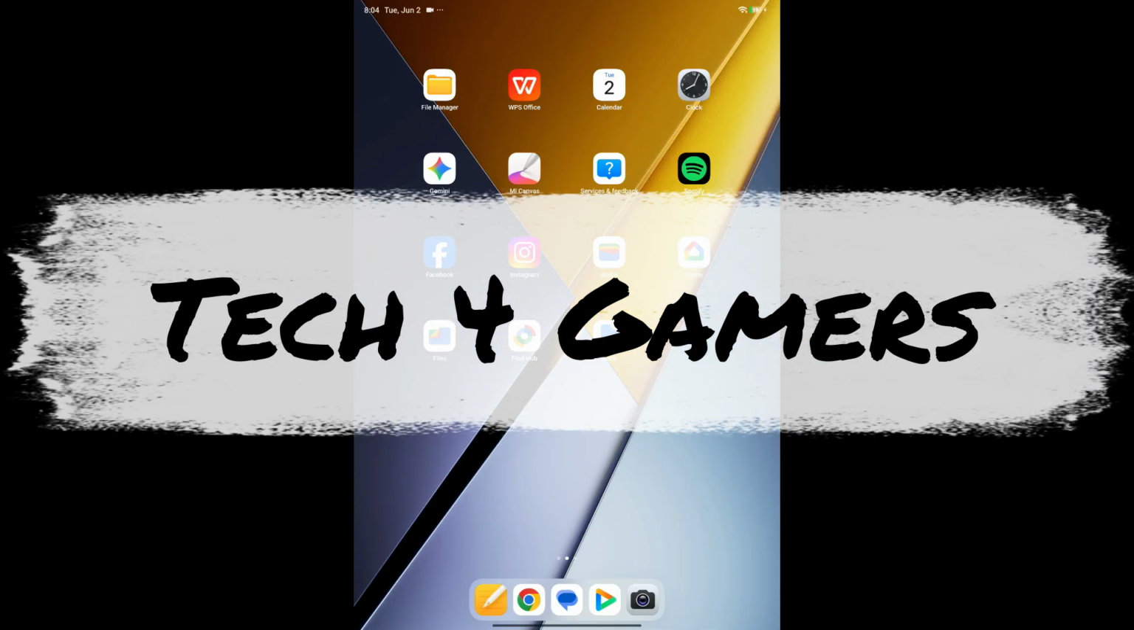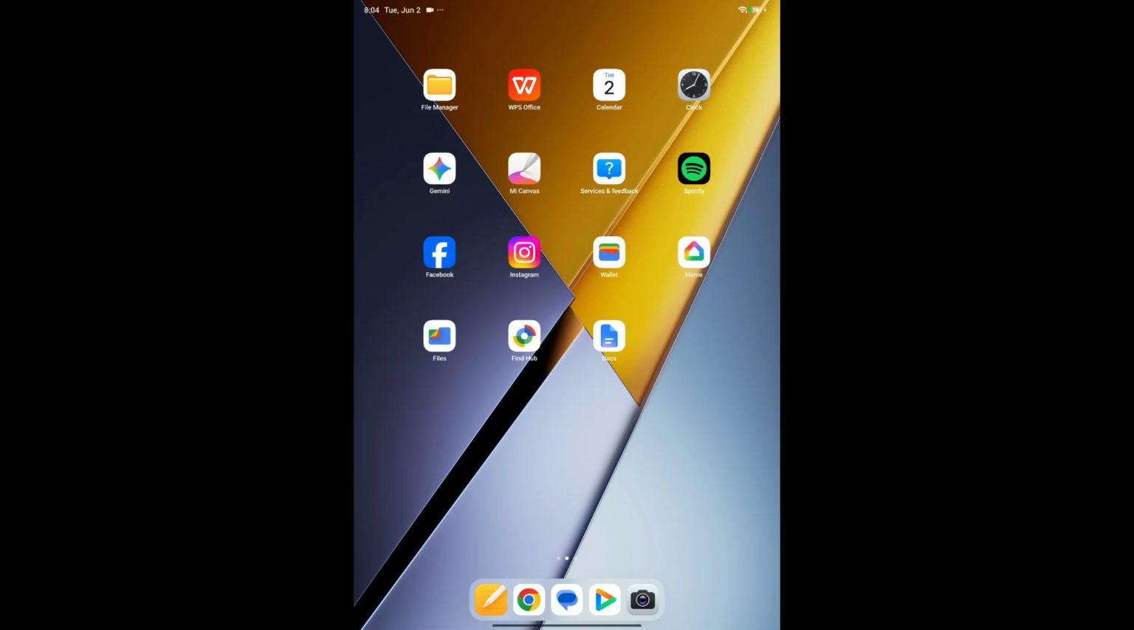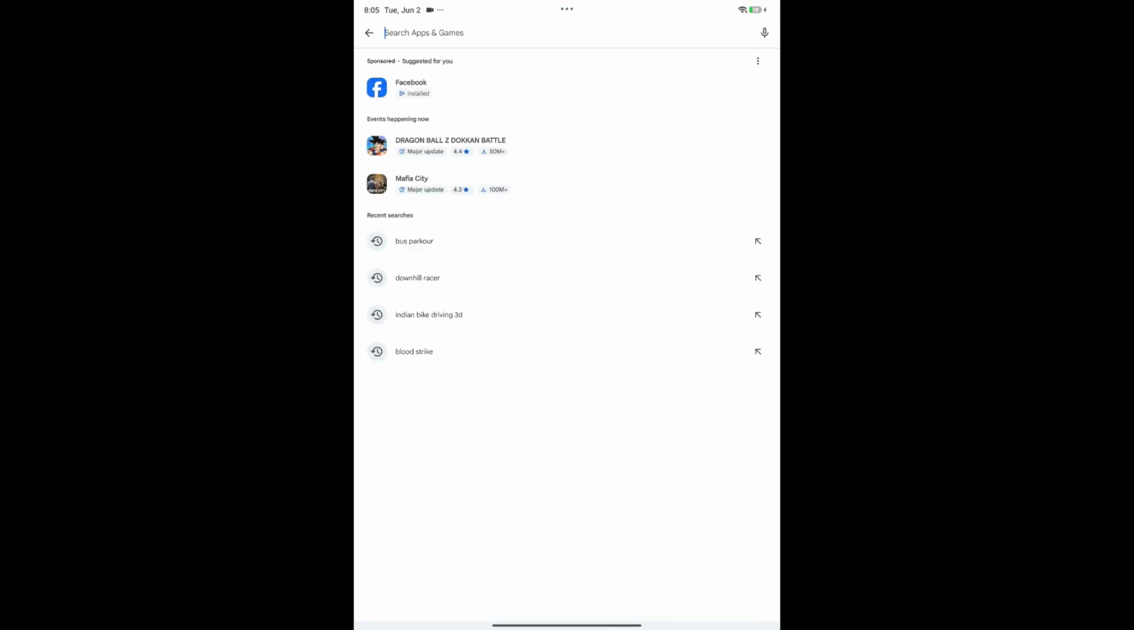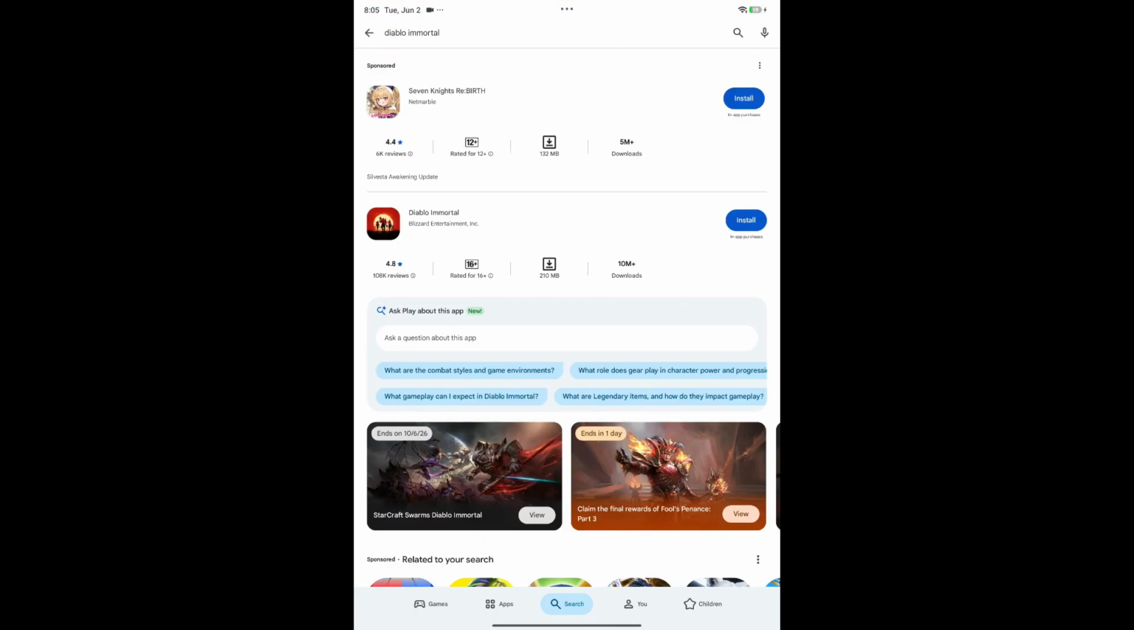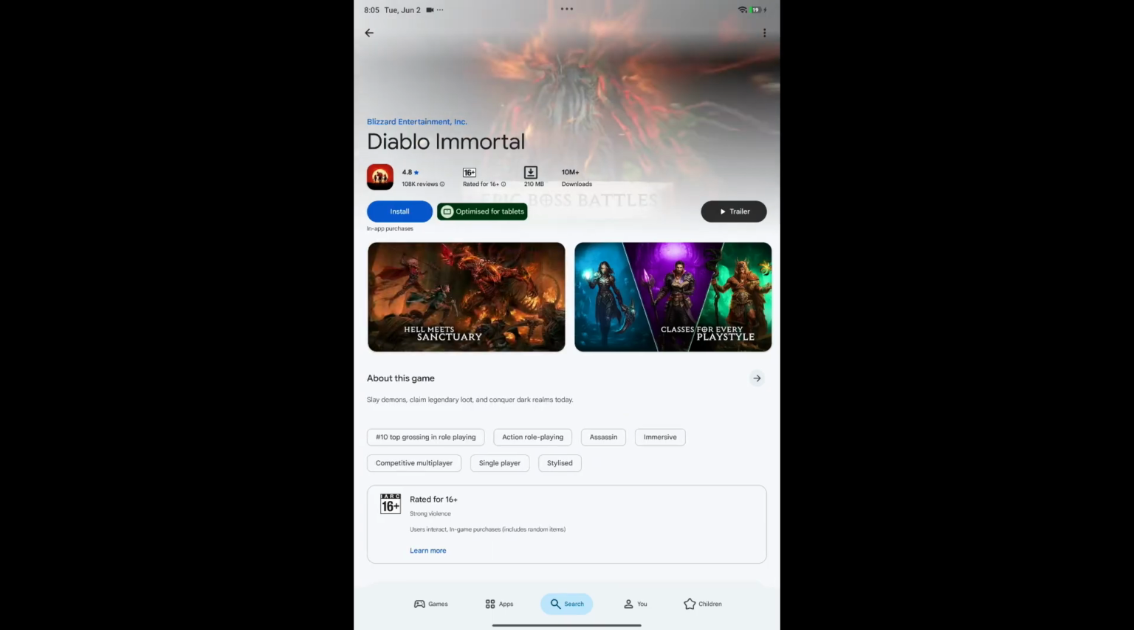In order to download and install Diablo Immortal on your Android is super quick and easy. First of all, make sure that your device is connected to a stable internet, and next, launch open your Google Play Store. In the search bar, type in Diablo Immortal. Once you find this application from Blizzard Entertainment Inc., tap on Install to begin the download process.